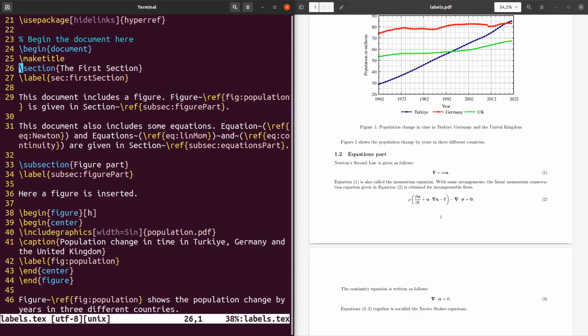Here, after writing the section, we can add a label here. We can write anything we want here, but most people usually use sec colon and the name when they label the sections.